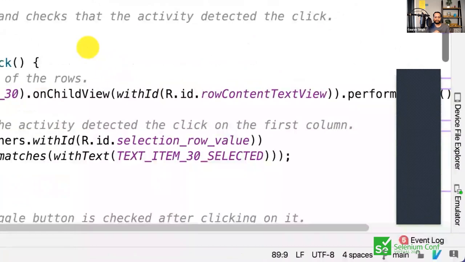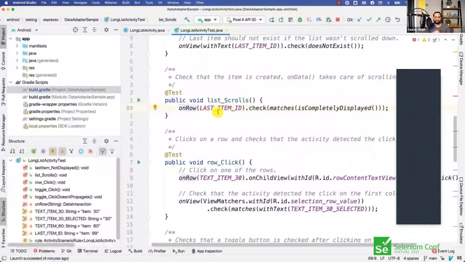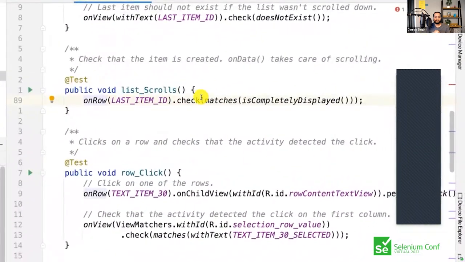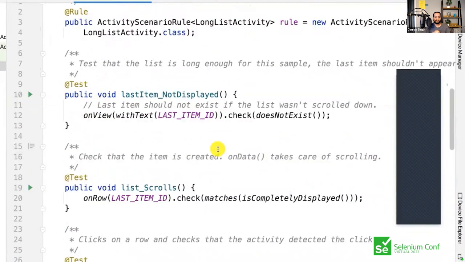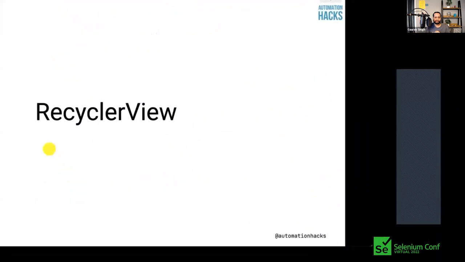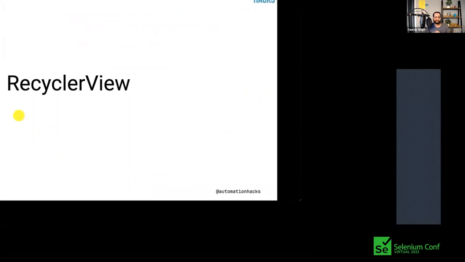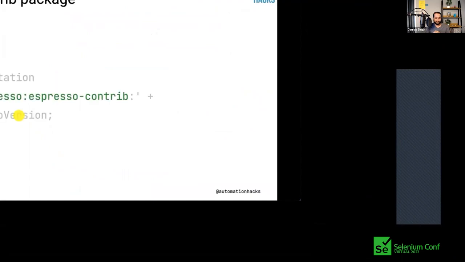So I can just go to my first test. And as you can see, using this, I'm able to scroll and then check that this is completely displayed. And that's about it. Pretty simple, right? So you can use onData to scroll in an adapter viewer and just go ahead with your tests. Now that we have understood what adapter viewer is, let's take a look at recycler viewer. As I mentioned, it's a different type of list which recycles the same elements again. However, we don't need to use onData in this case.